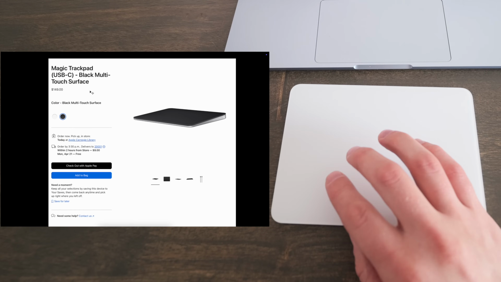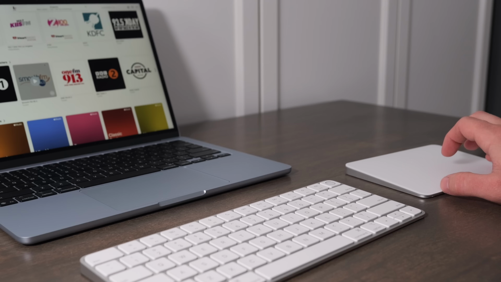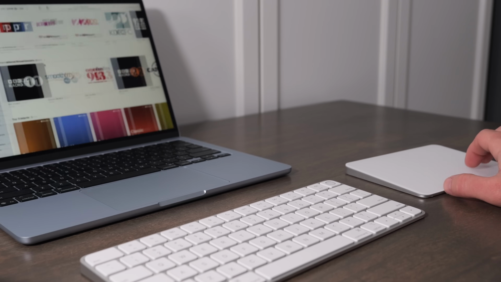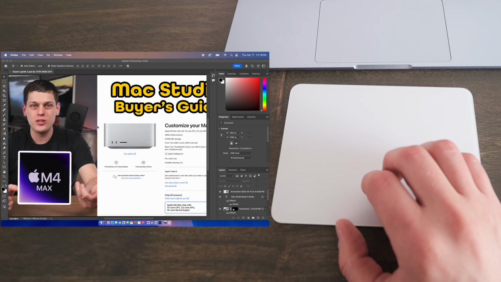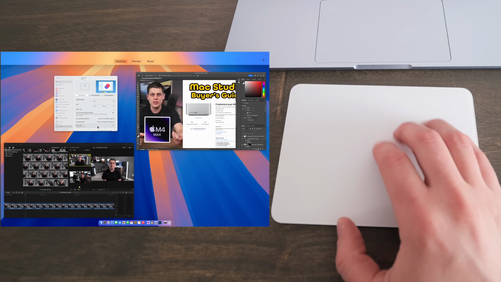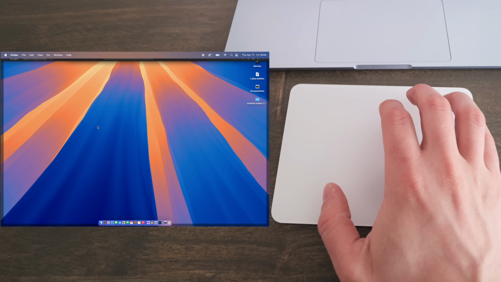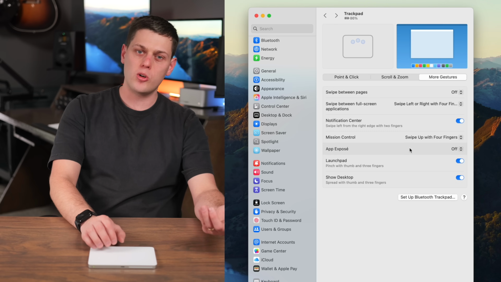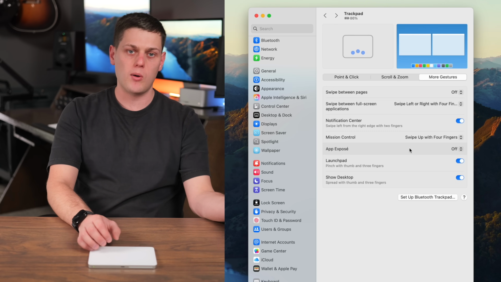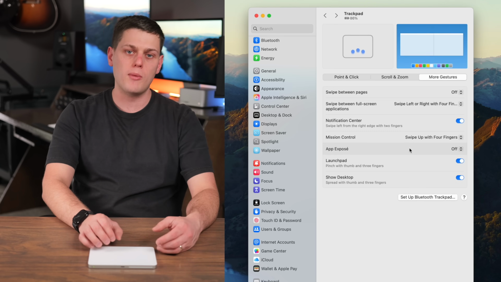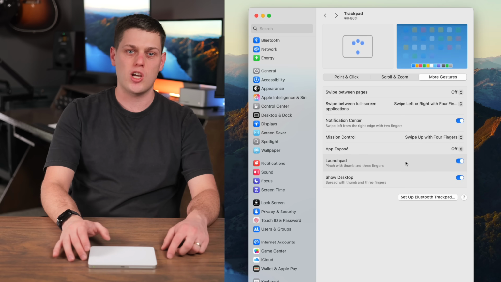Another thing that I love to do is full screen windows on macOS, and you can do a three-fingered swipe to go back and forth between your full screen windows, which is really nice for productivity purposes. You can also do things like activate Mission Control, or you can show your desktop just by spreading with your thumb and three fingers. There's other different gestures that are available as well, and I recommend going through the trackpad settings on macOS so you can see all the different gestures that are available.